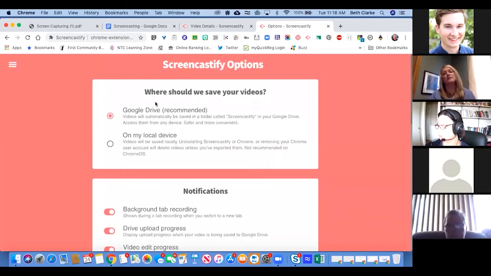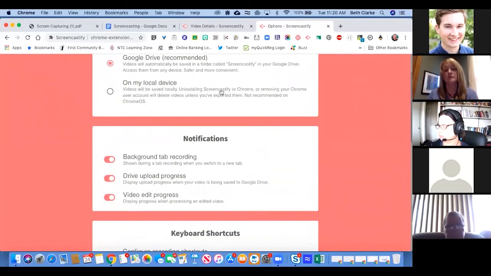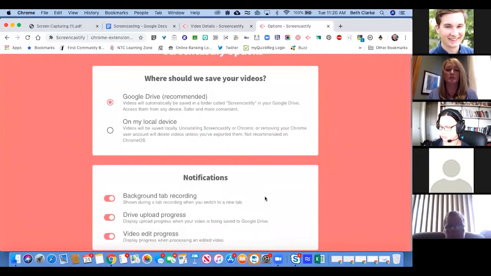This part is what I think is important: where should you save your videos? The first place that you should save them is in your Google Drive. You can actually save them on your device, but if you're using a Chromebook or anything that you are concerned about memory issues, just save them right on your drive. Or if you don't have Google, this is where you could save your videos.